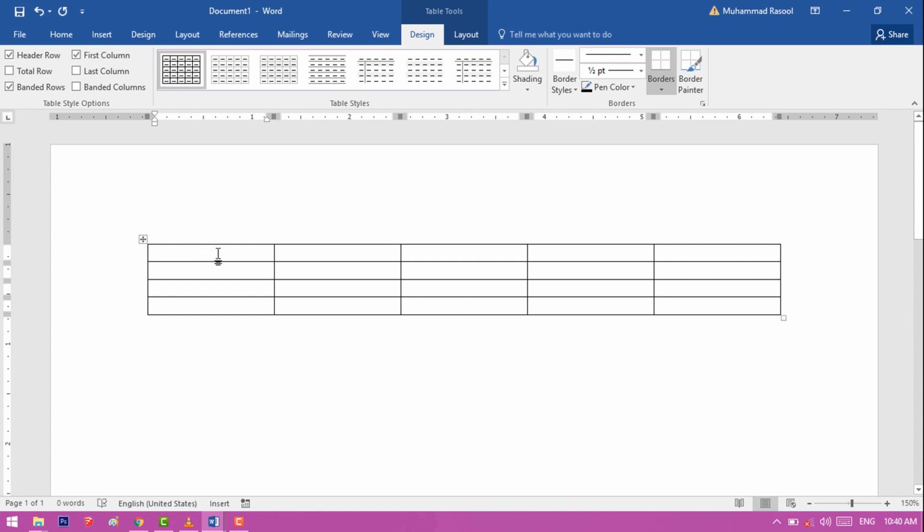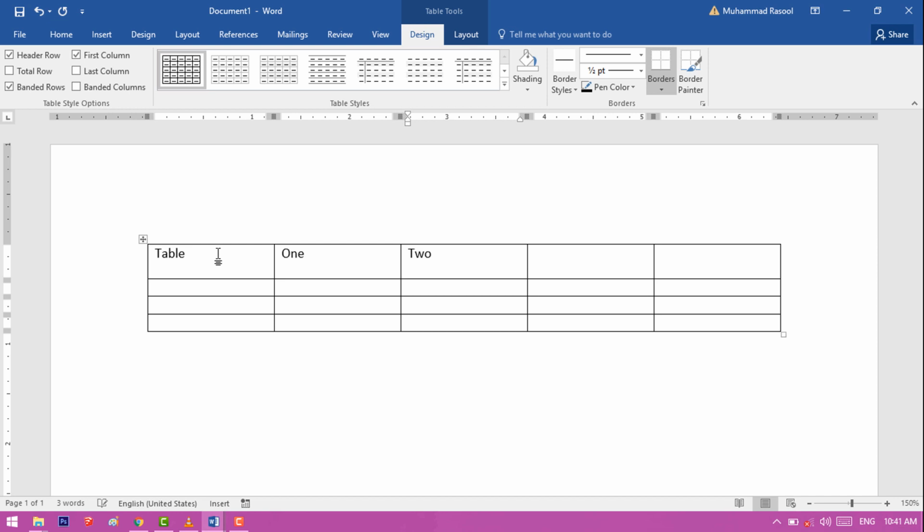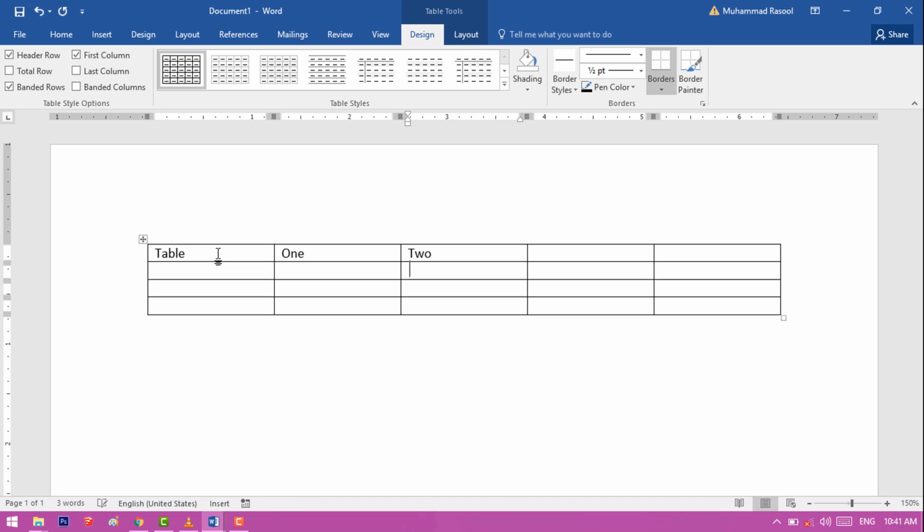To write text inside a cell, just simply click inside that cell and start typing. Writing here, table. To go to the next cell, you have to press the tab key on your keyboard. Press tab 1, then tab 2. When you want to come down to the cell below, you have to press the arrow down key on your keyboard.